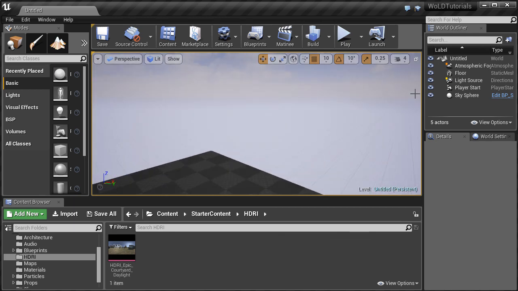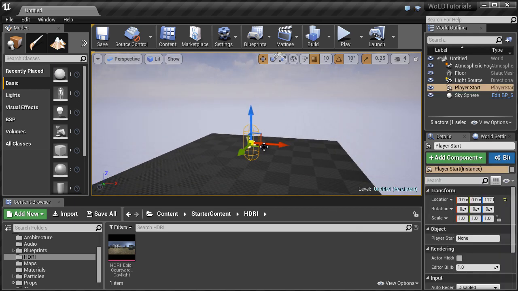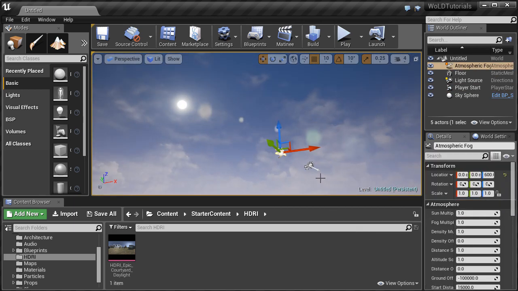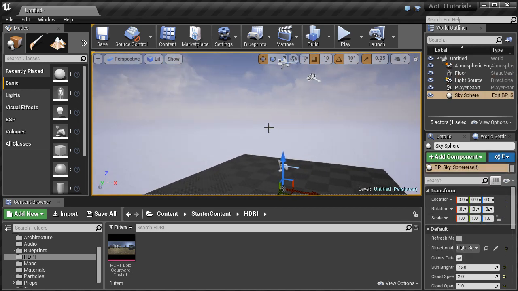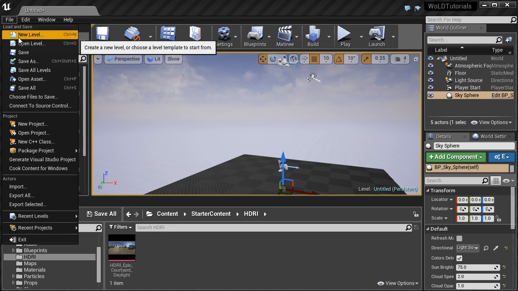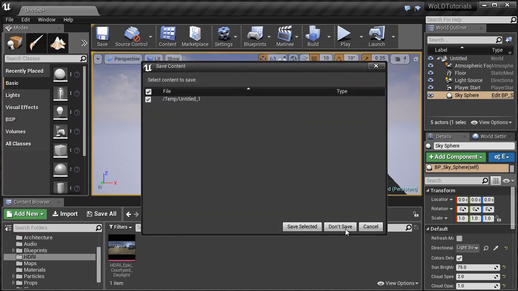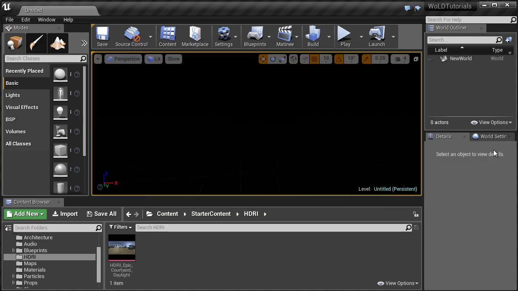Default will give you a few basic actors such as a player start, a ground plane, atmospheric fog, directional light, skybox, a map that you can start right away and begin constructing something without having to insert these default actors that you would eventually end up inserting yourself anyway. So this is a great quick way to start your level. And a blank new level will be a completely empty map.